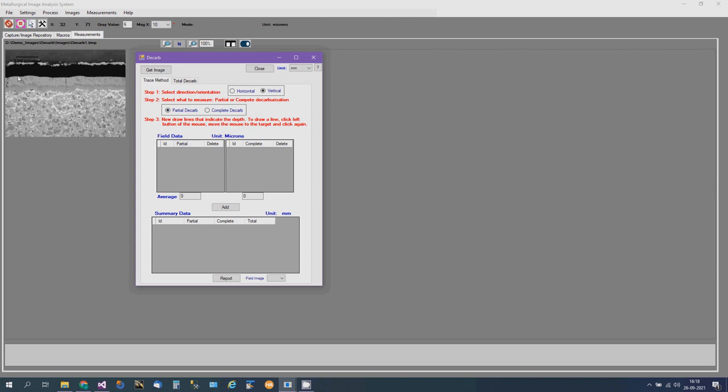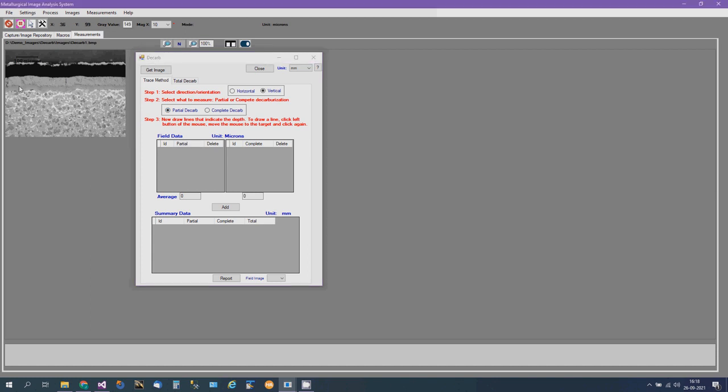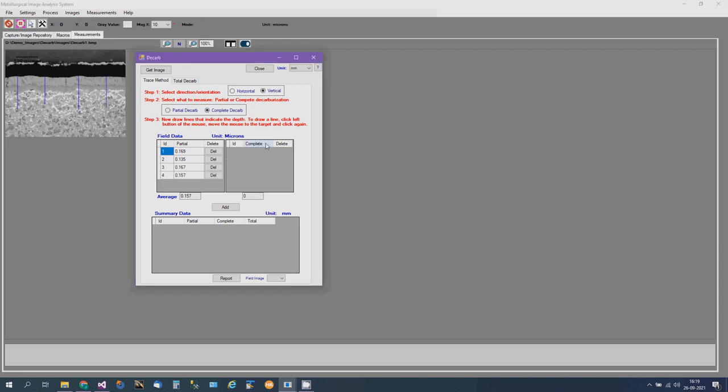Basically, you are clicking at one point, releasing the mouse and drawing a line. Since you have selected the vertical, the line will always be vertical. Even if you move the mouse, it will be vertical. You draw the locations where there is partial decarbonization. Then you are going to mark the areas where there is complete decarbonization.